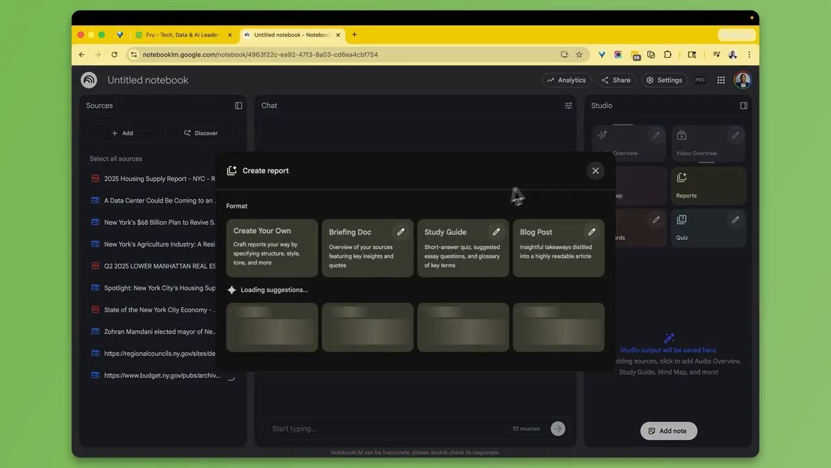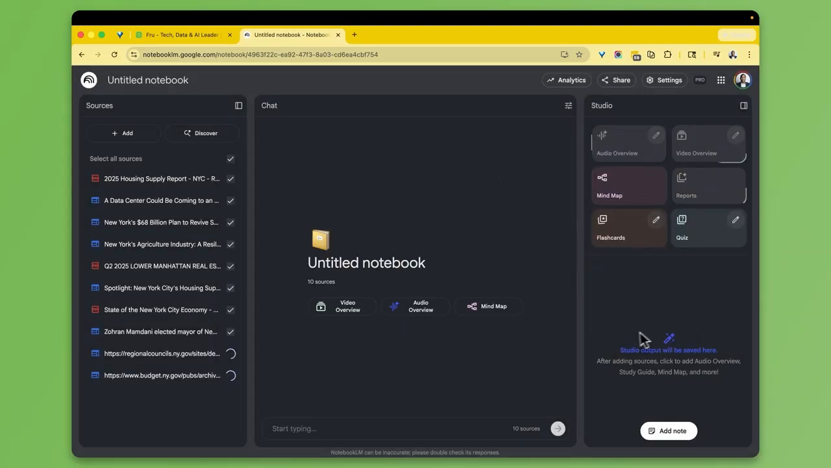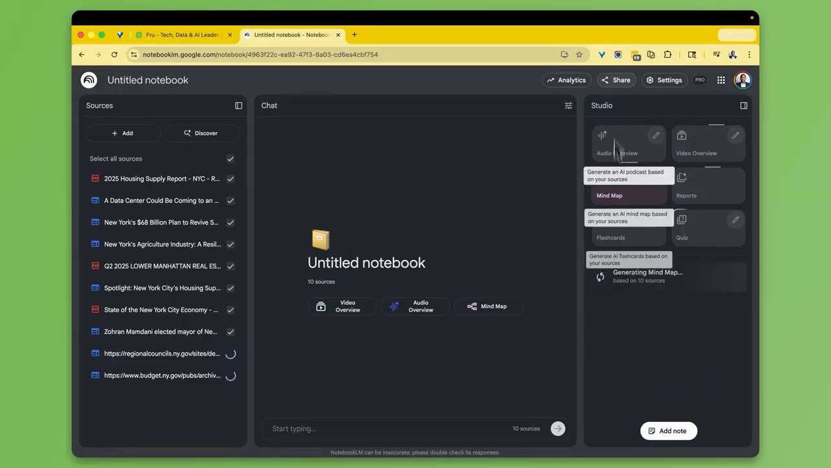I'll do the reports. What kind of report do we want? Let's do a blog post. That takes a while. And let's do some flashcards about New York. You guys will see if I know New York that well. Let's do a quiz and let's do a mind map. Let's do it all. I think they all run in parallel, so I don't think I will run out of resources.